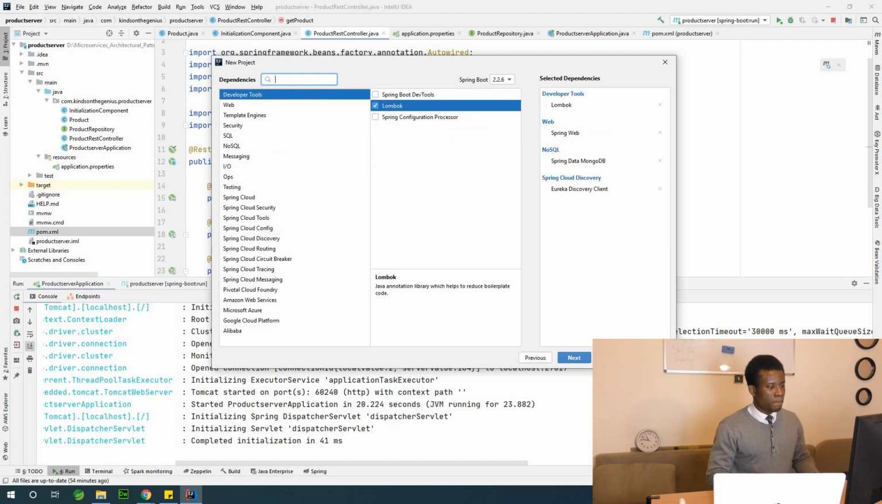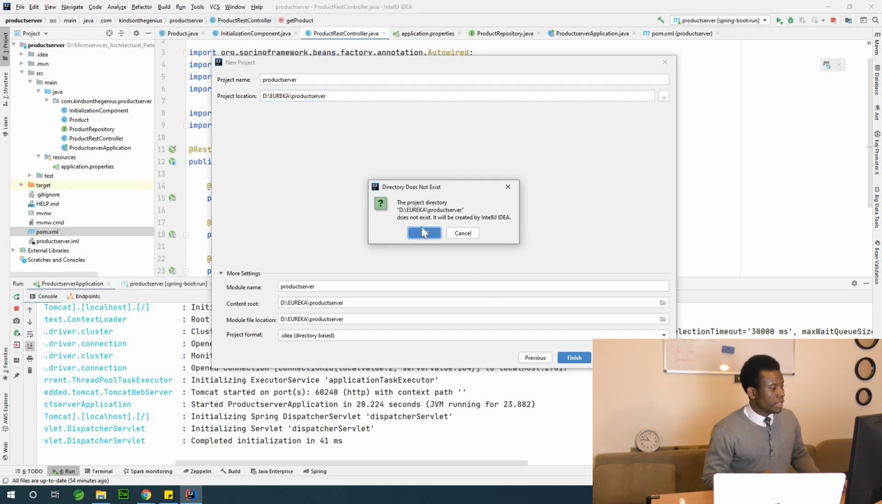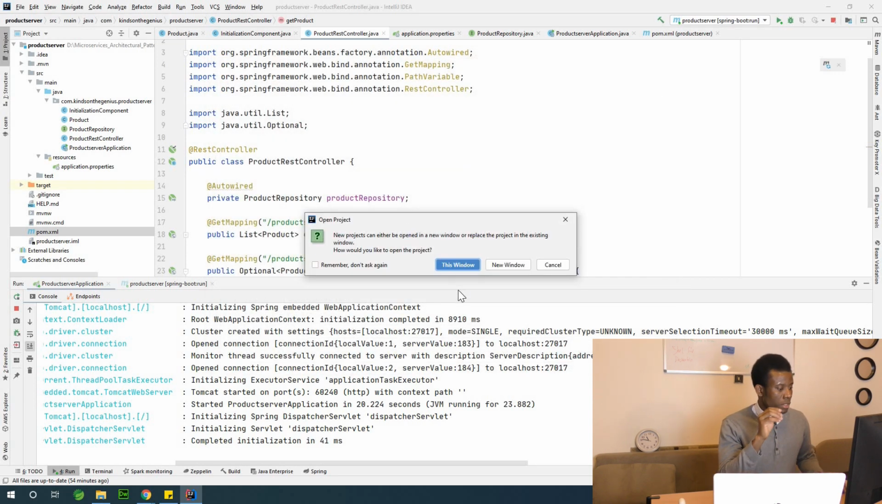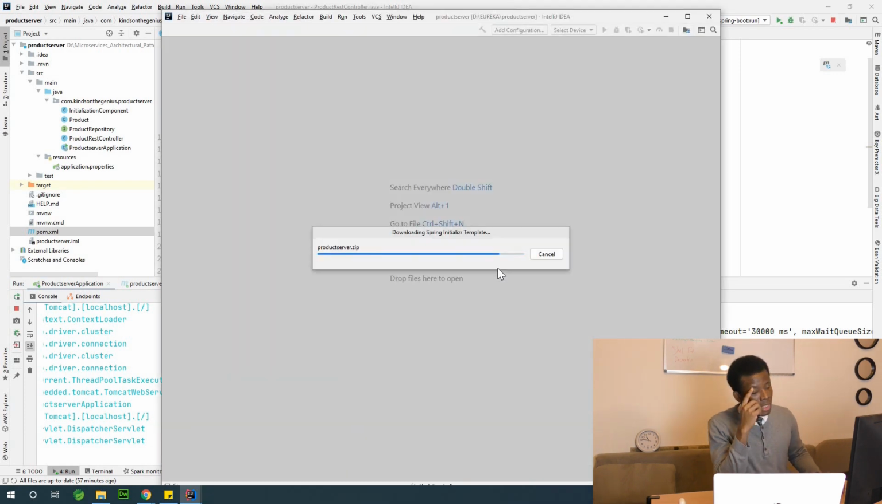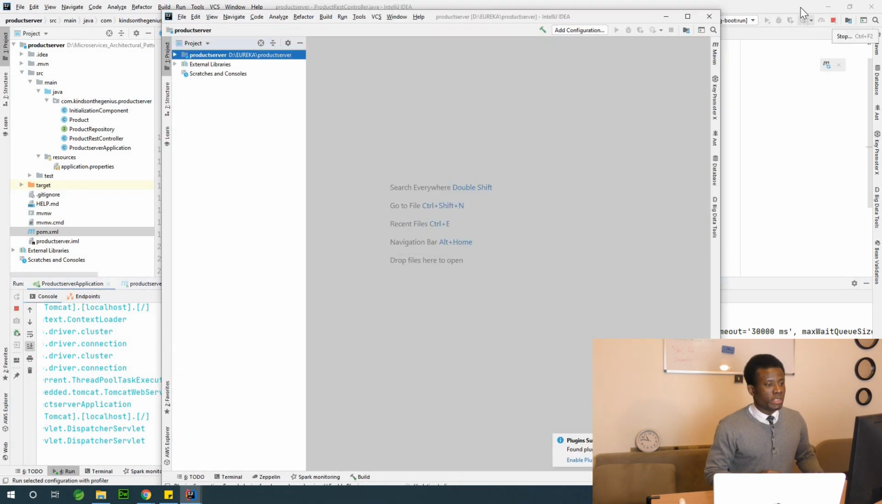All right, so I'm going to go next, and now I'm going to place this in another directory. I'm going to call this directory Service Discovery, or let me just call this directory Eureka. Okay. Finish. Yes. New window. Right. I should stop this one from running.